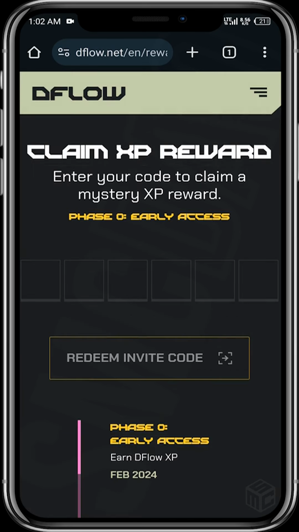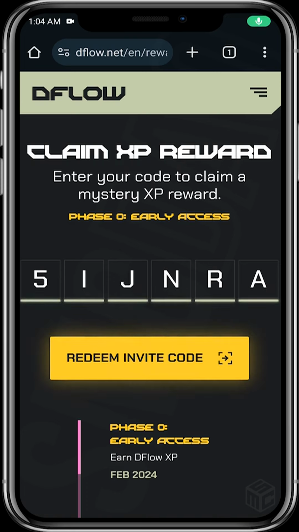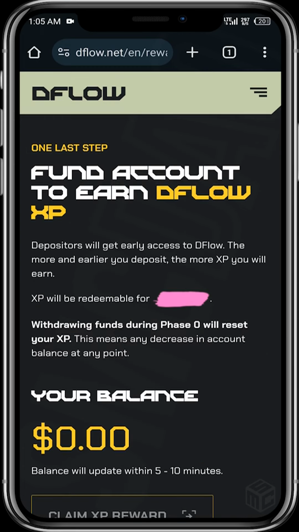Alright, so we just close this box and then we input the code. Enter your code to claim mystery XP rewards. Alright guys, so I've gotten an invite code, and don't worry, once you're creating your account, invite codes will also be provided for you in the caption below. And if invite codes are exhausted, just put a comment in the comment section that you need an invite code, and I'm certain that someone will be available to drop invite codes for you. Once you get your invite code, you tap on redeem invite code, and this is the one last step.